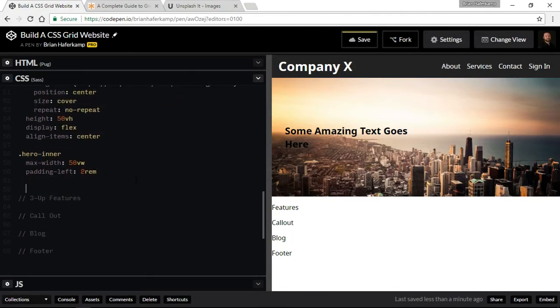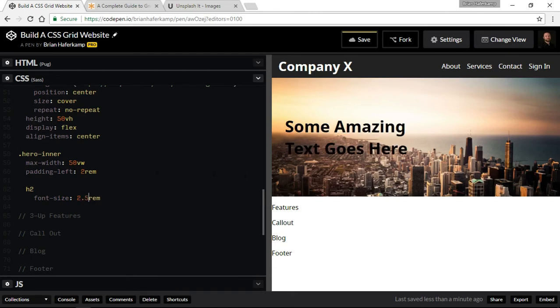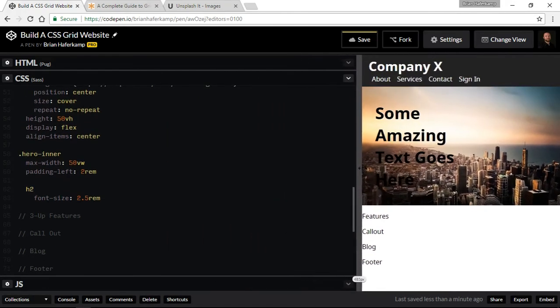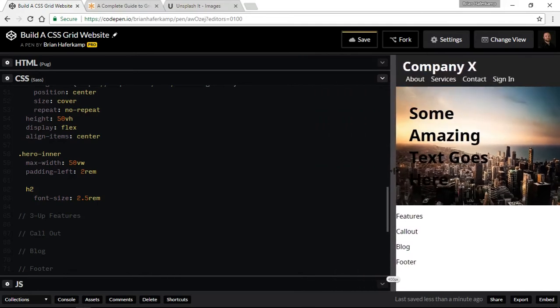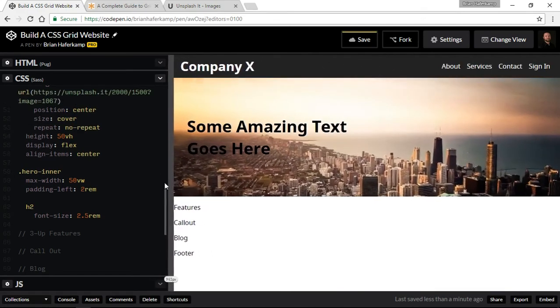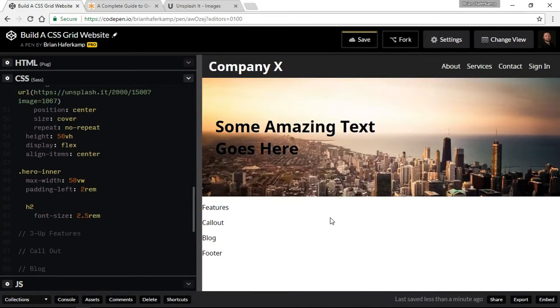Let's go to the H2, and we'll say font size of 2.5 rem. So now we got like a real true hero image, and when we do responsive styles, this is going to have to change because that's not going to work. But out here, where it's nice and big, I think that's going to look really nice.